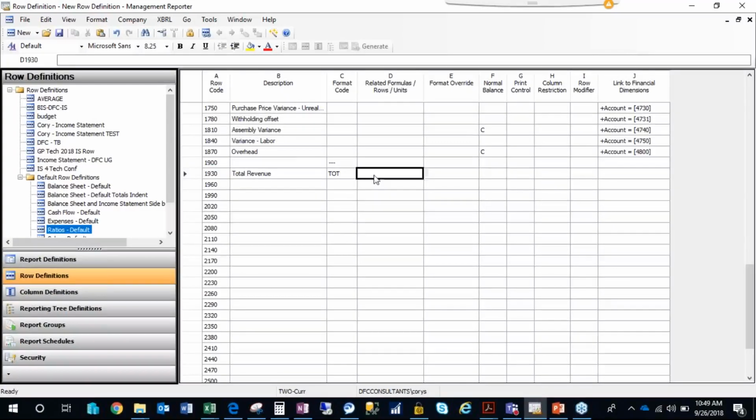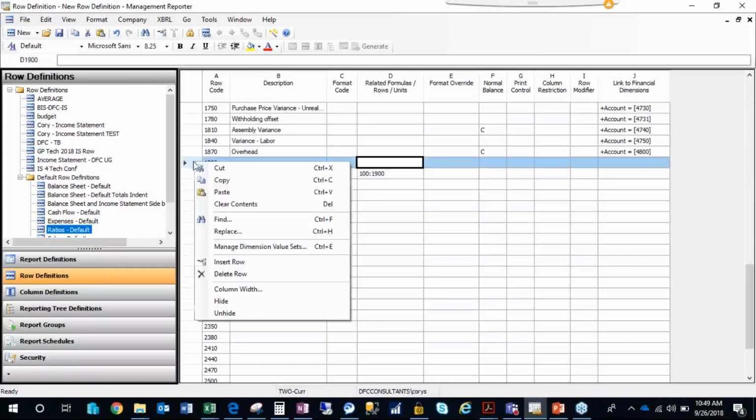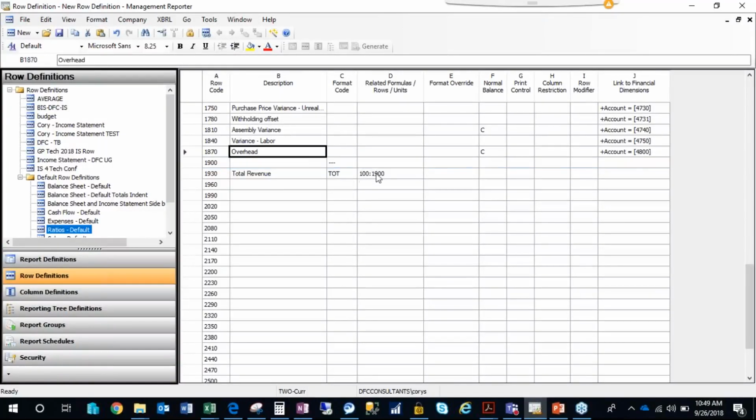So if I type in here 100 colon, I'm going to use 1900 as the line for the end of my range. That way, if I happen to have another revenue account that comes after 4,800, I'm going to insert a line here and it's automatically going to be included in my total.